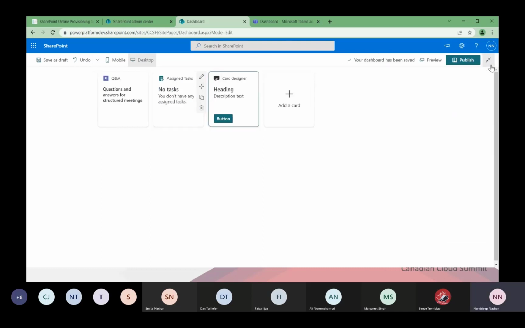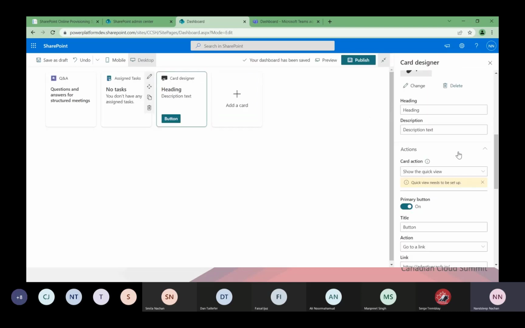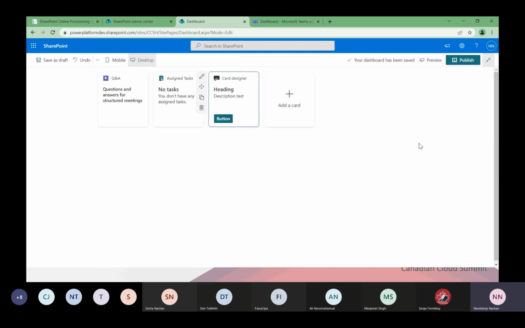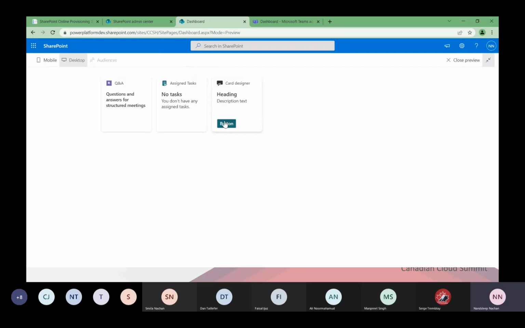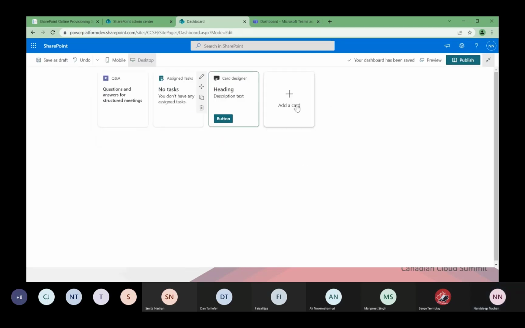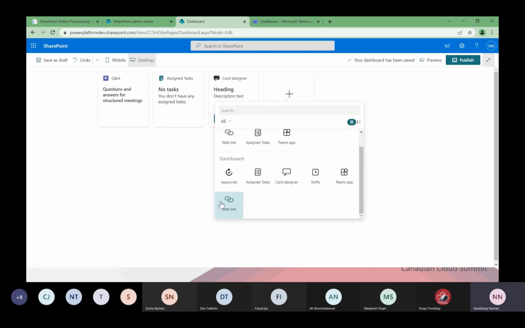So probably what we'll do is close out that card. I guess I had selected quick view here. Let me just verify, show the quick view. How this behaves is, once we get into the preview and click on this card, it will open up another card, which is called a quick view, and we can define our own JSONs here. The other type of card that we can add is something like a web link, which is just a link to any of your pages in SharePoint.